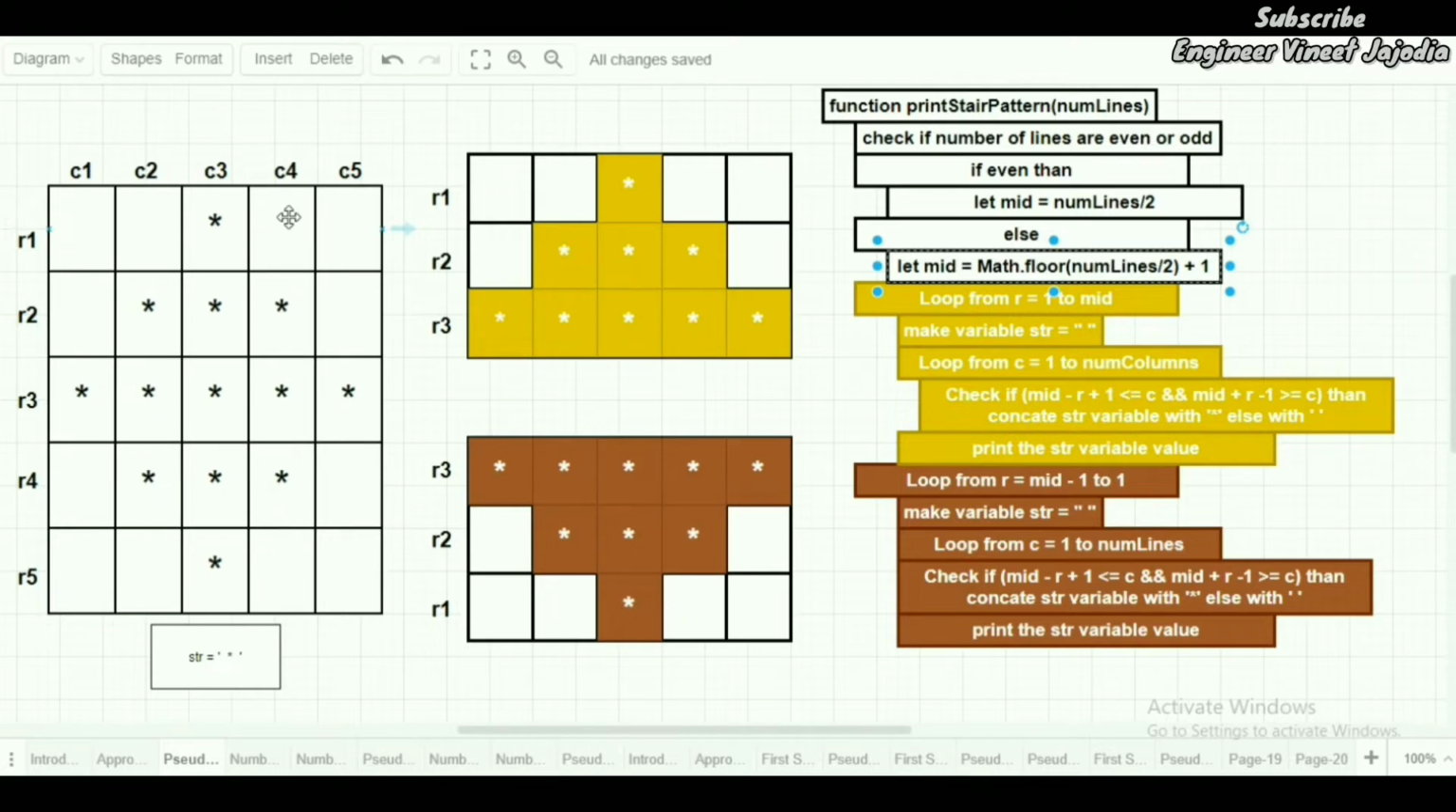But if there are 8 lines, then we will directly divide it by 2 and we will get the answer 4, and 4 will be the midpoint. So that's how we are going to calculate the midpoint. Next, we are going to loop from row 1 till the midpoint. In this example, we see there are 5 columns or 5 lines, so the midpoint is 3. So we are going to loop from R1 till R3, and we are going to print this pattern with the help of this code right here.